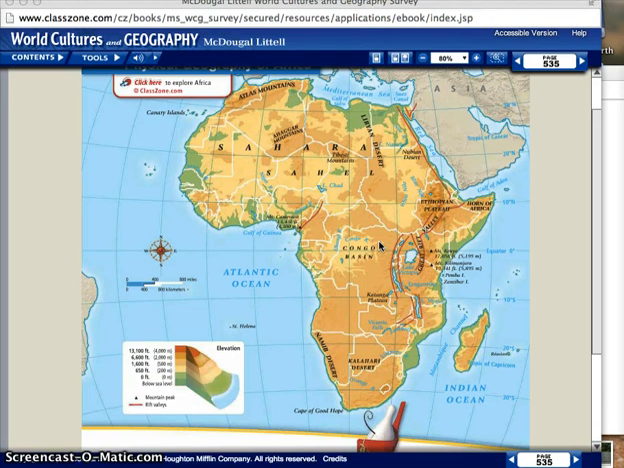Then you had the lakes. Lake Chad lies right in the middle of Africa. Next you had Lake Nasser, Lake Nyasa, it's here. Lake Tanganyika is here. And finally you had Lake Victoria. This is the largest lake in Africa.